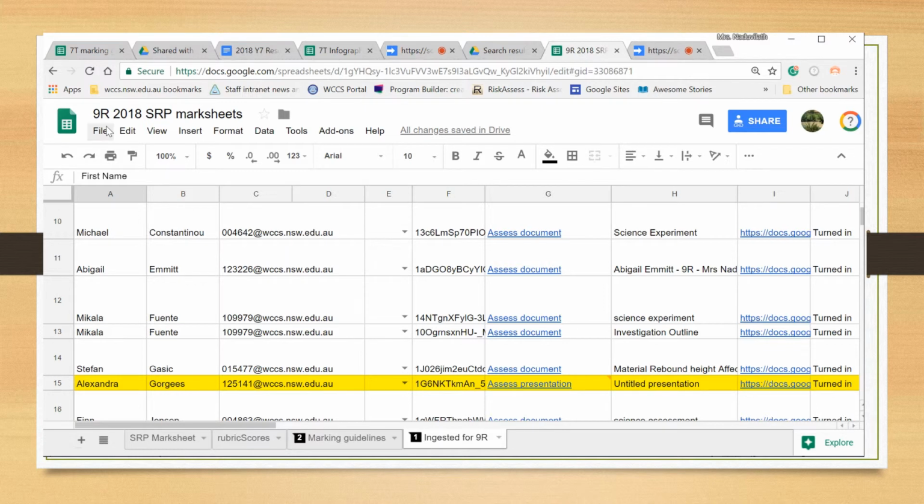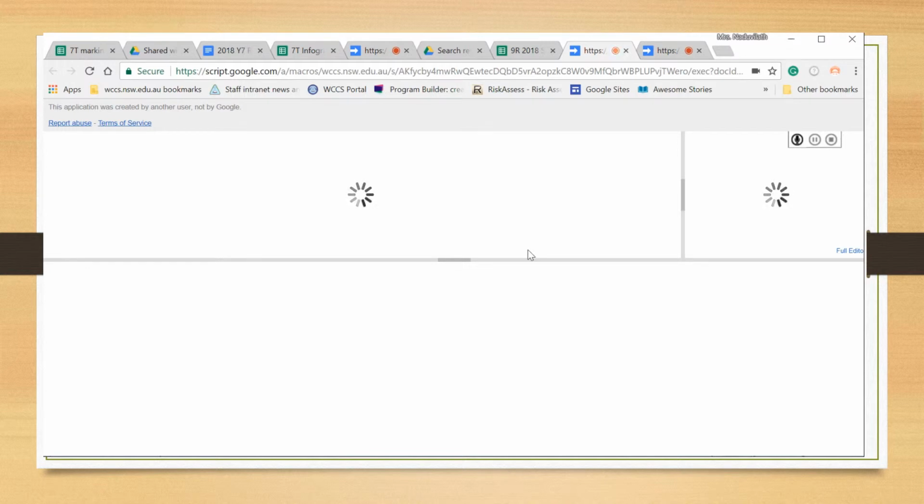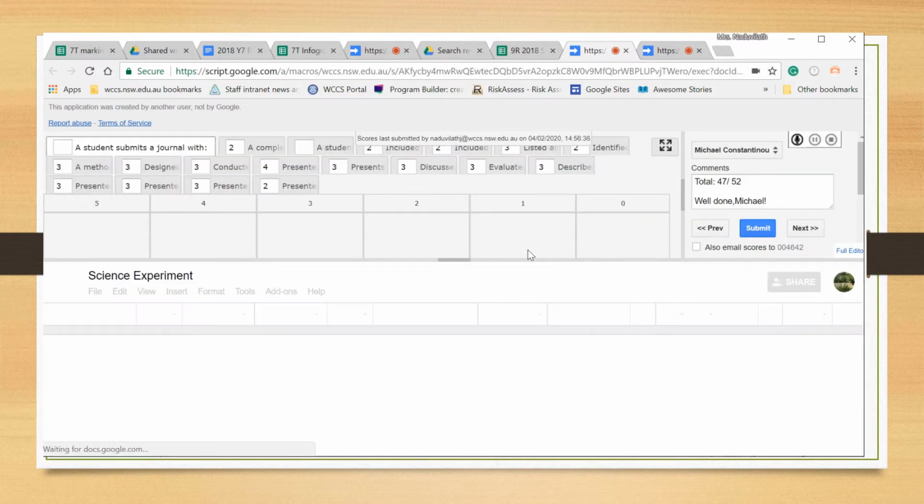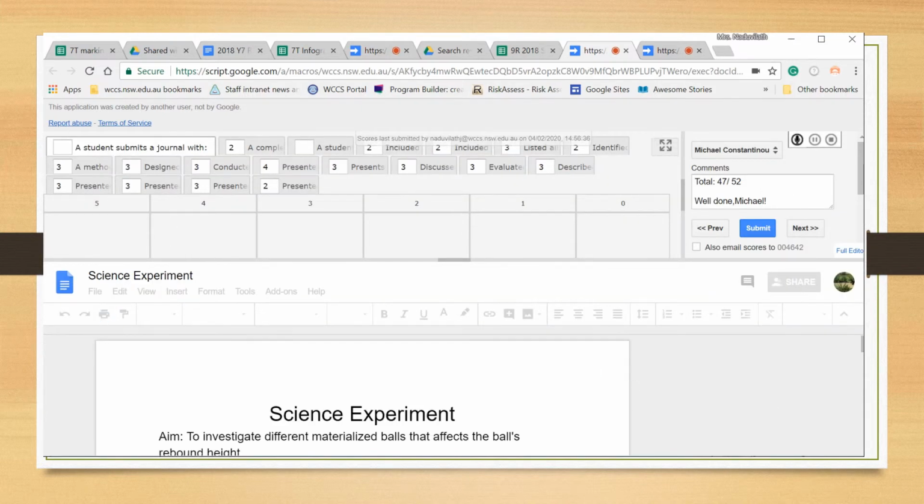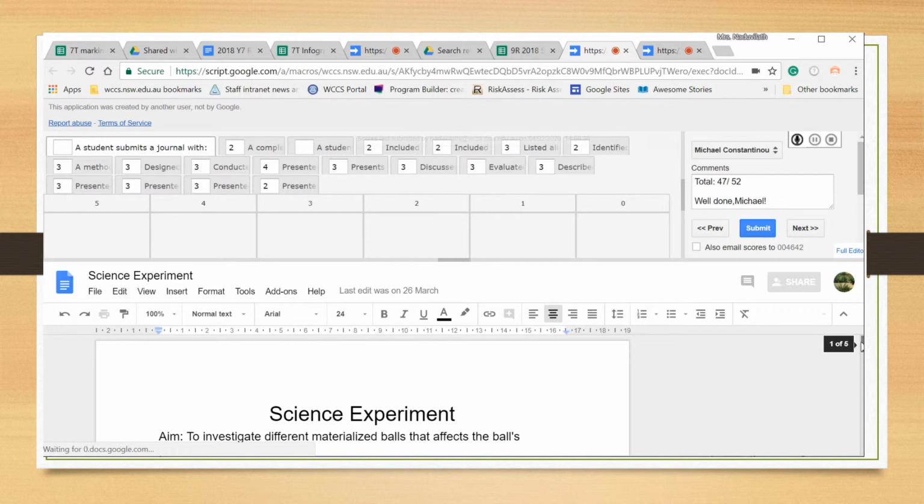I want to show you one of the marks that was assigned. This is the Year 9 SRP marks, and this is a finished marked assignment. This was done on Google Docs, just to show you the difference between Slides and Google Docs. This student has submitted his report, and as you can see, marks have been given out for each particular section, and comments have also been submitted.